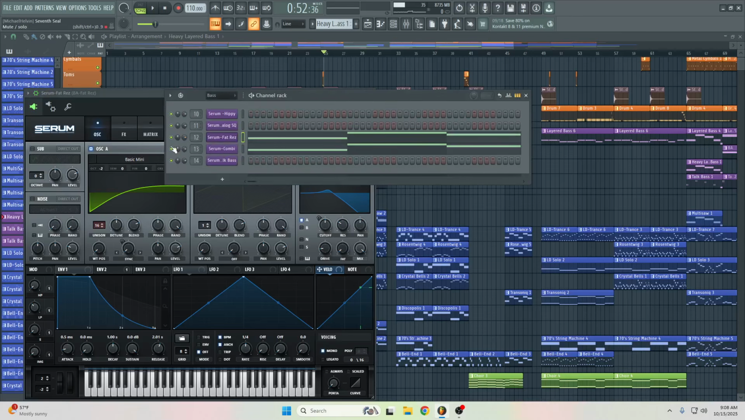So we'll put this out here. That's the Fat Res. You can see it's real heavy but long. And then the same Combi, it's playing the same pattern.